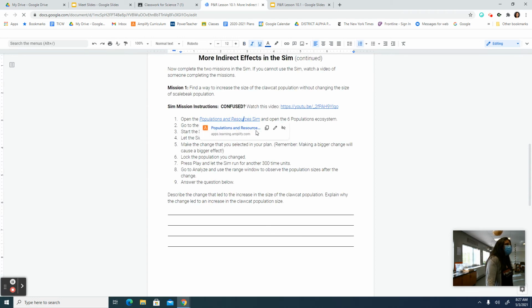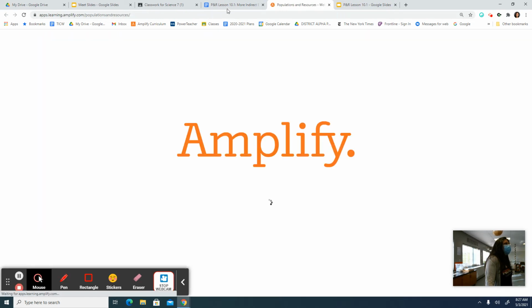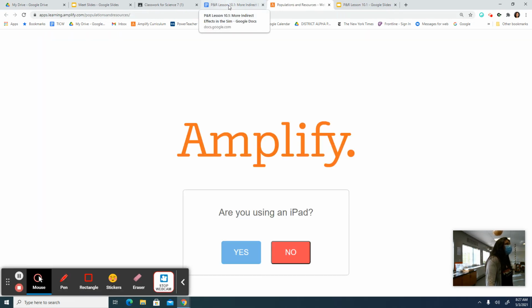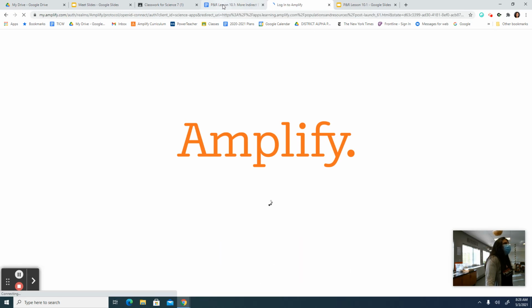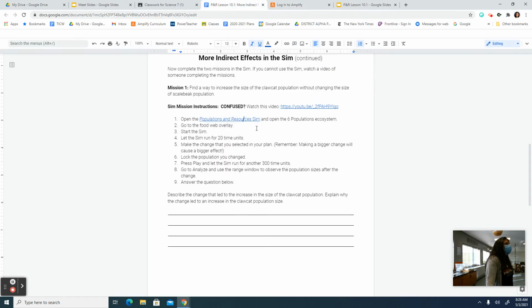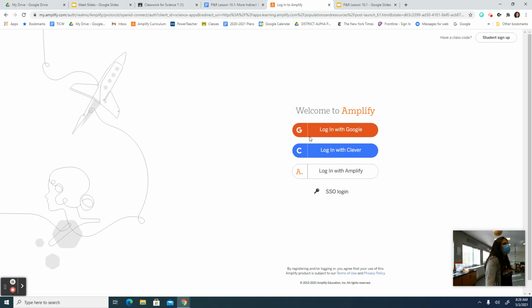There we go. Okay, now we've used this sim many times, so I want you to work through the directions. I'm going to come around and help, but I do want you to work through the directions on your own. You're doing many of the same things that we've done before. The first thing is the 6 populations, and then the food web overlay, which I'll show you. This time you're running for 20, making your change, running for another 300. Okay, so those are your times that you're letting it run for.